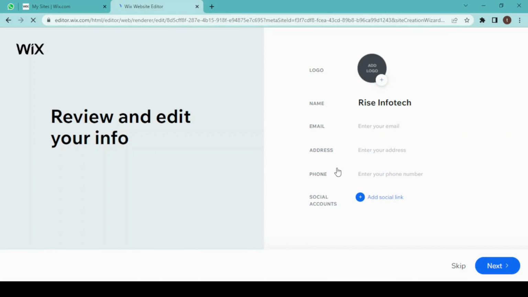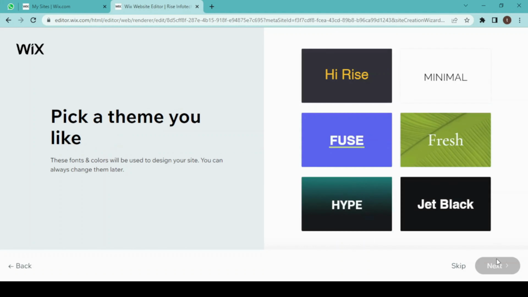And then enter your information like business name, logo, email address, phone number and social accounts, and you can also skip this step if you want. But this step is necessary for the footer of our website, as the information that you have entered here will be on the footer of our website. So now next, choose a theme. We have just 6 theme options over here, so I'll be choosing this one and then next.